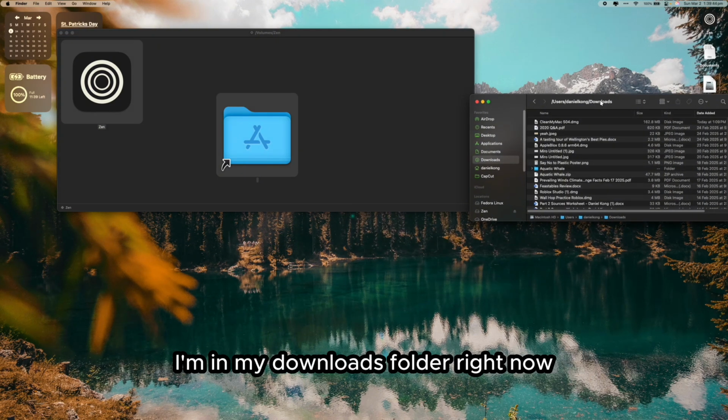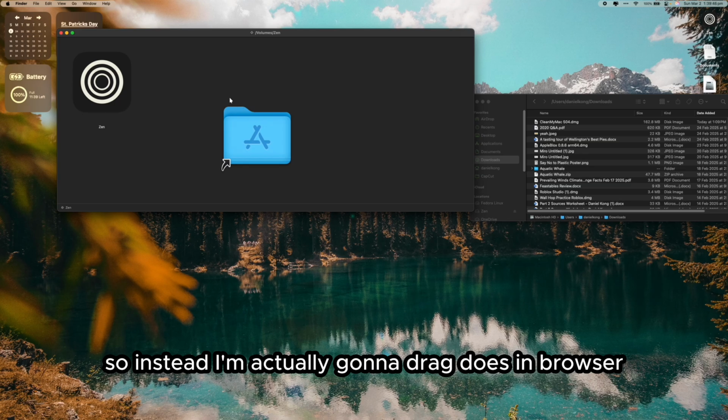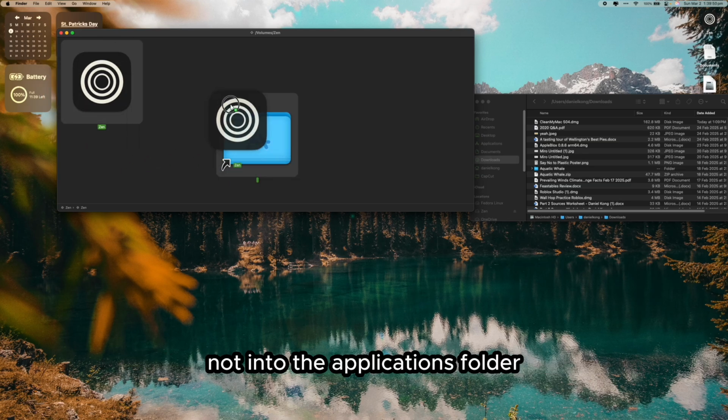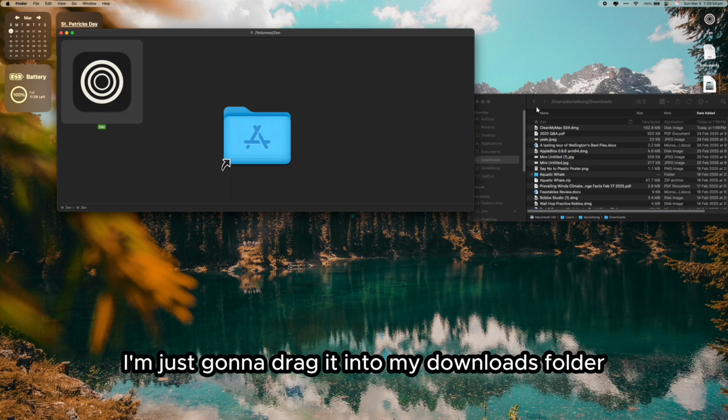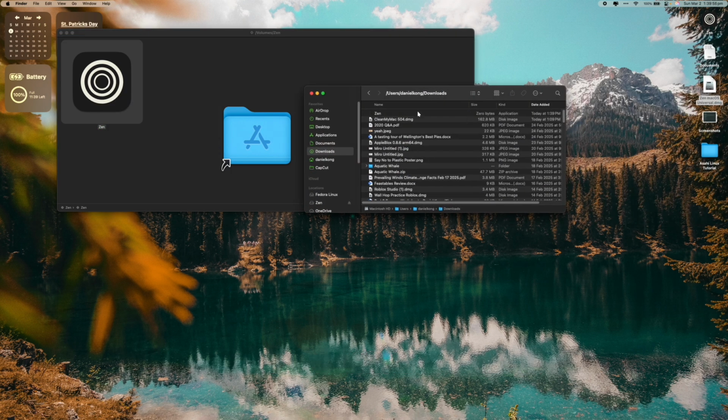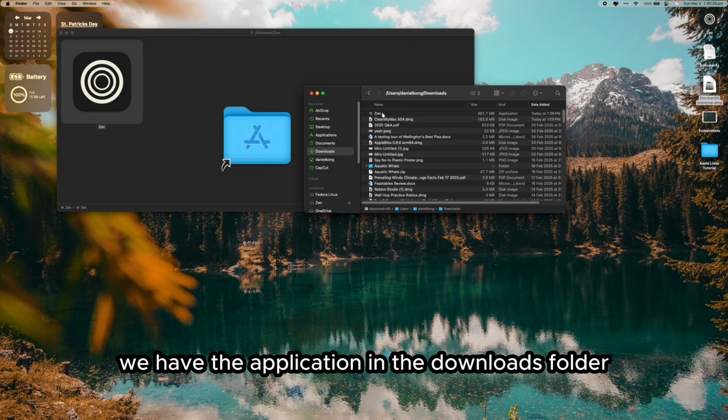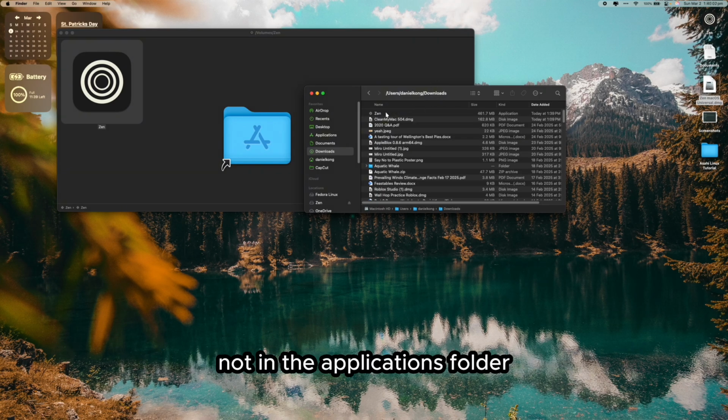I'm in my downloads folder right now, so instead I'm actually gonna drag the Zen browser not into the applications folder but into any other folder. In my case, I'm just gonna drag it into my downloads folder right here, and as you can see, we have the application in the downloads folder, not in the applications folder.